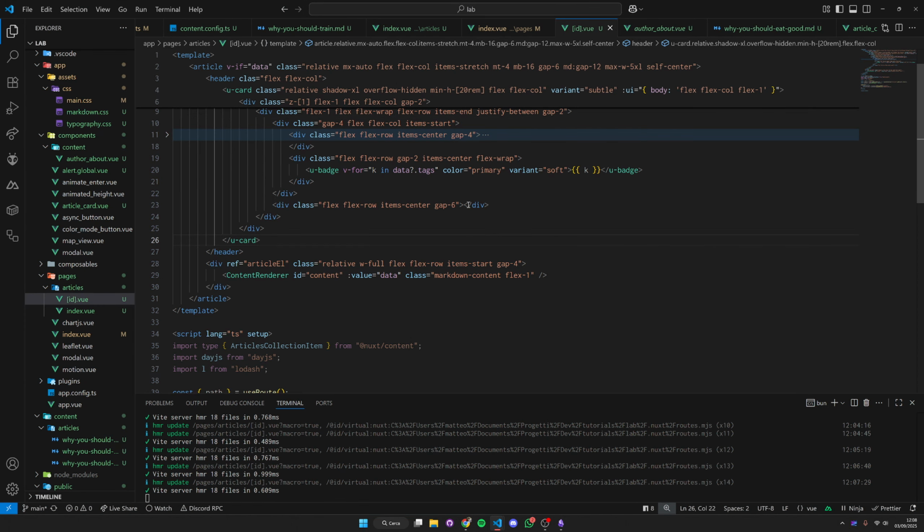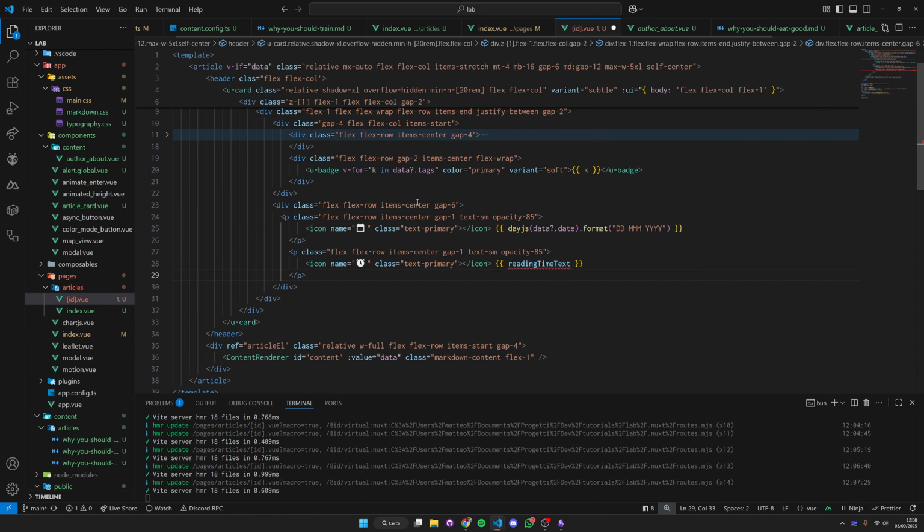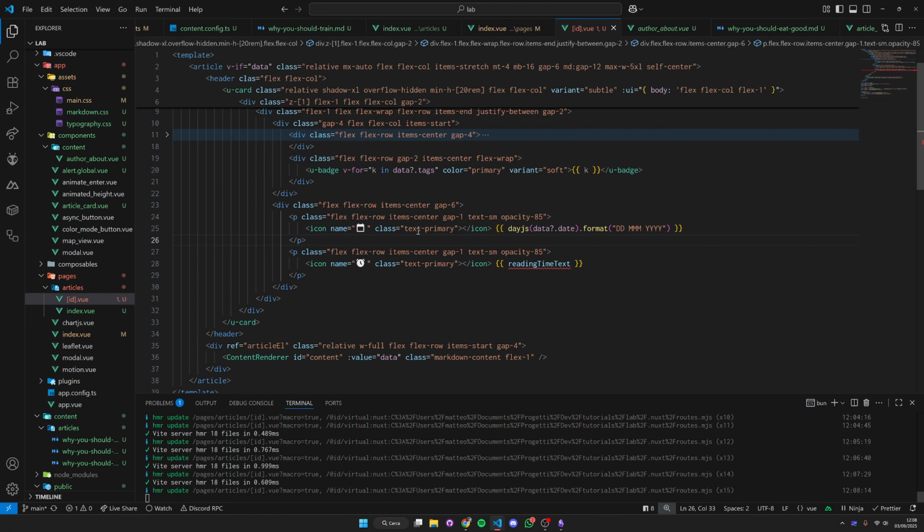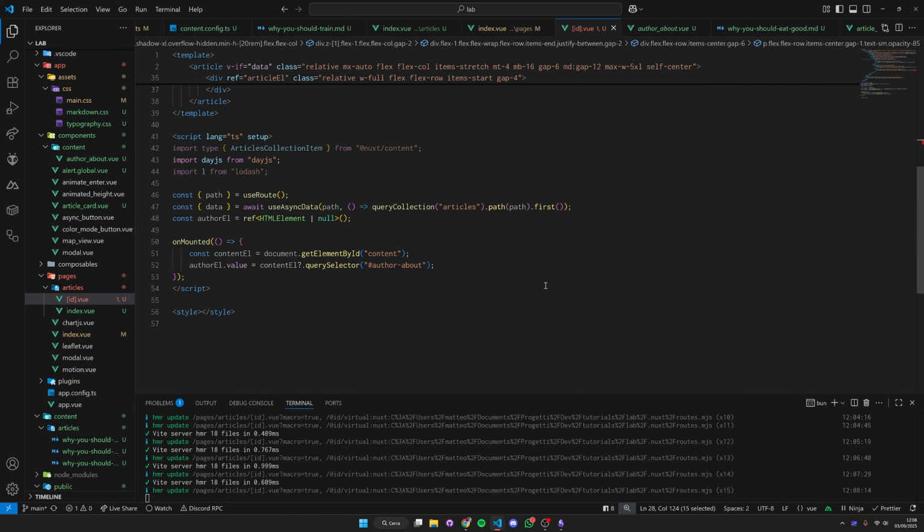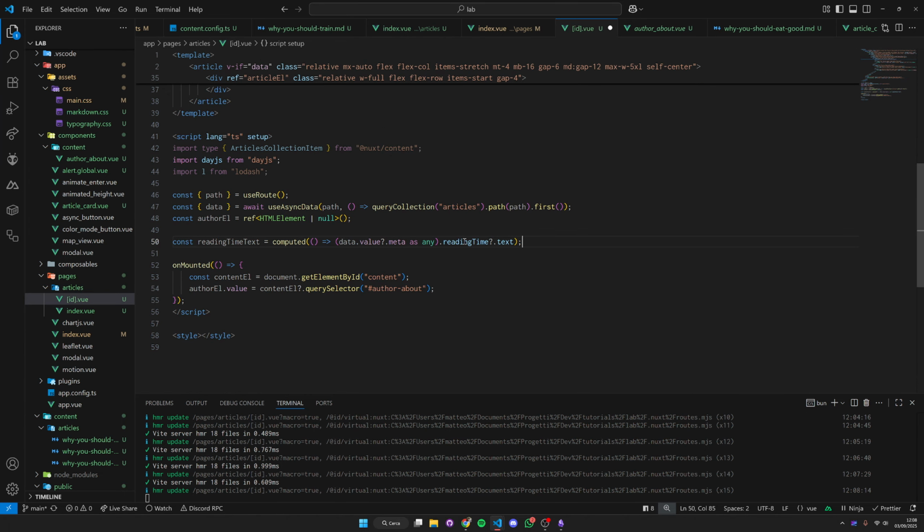So now we need to display some metadata. Inside this row that we created before, we can just paste these two paragraph tags. One is going to have just the publication date correctly formatted using JS, and the other one is going to display some icon and then the reading time text. And this is going to be a computed property right here, which is going to take the reading time as text from the metadata of the article.